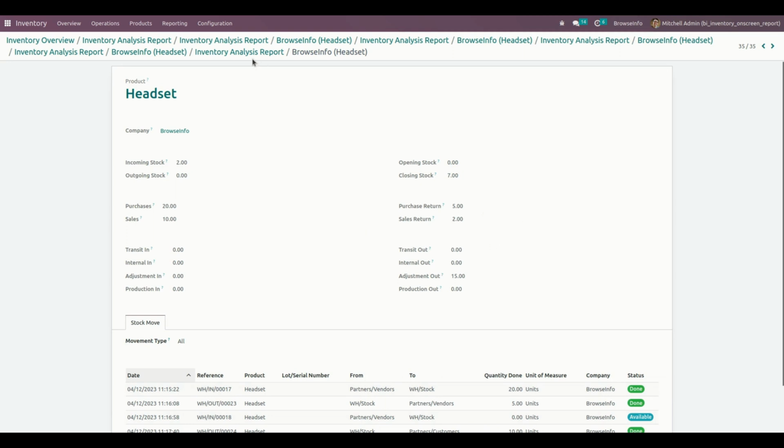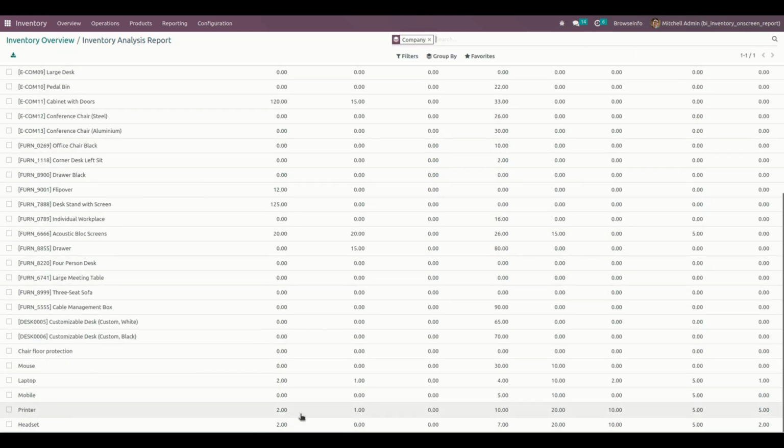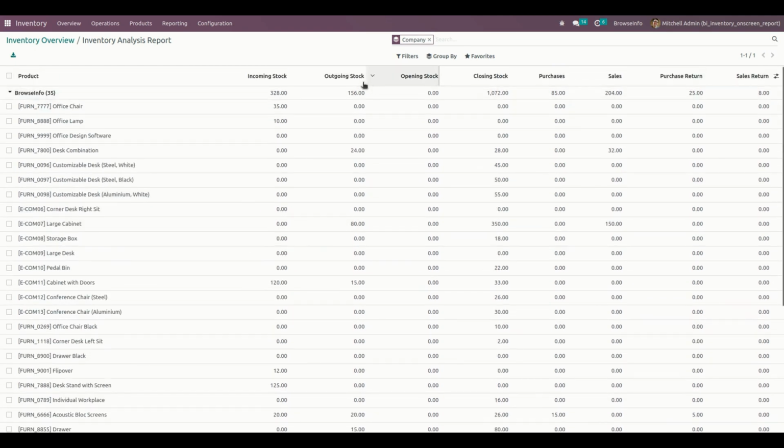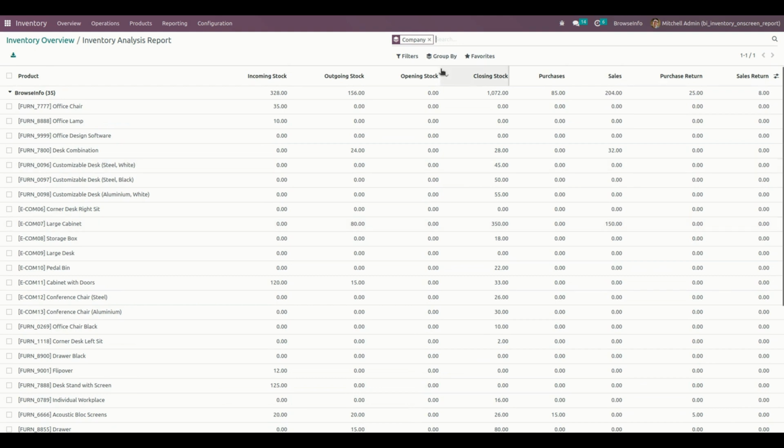Okay, so let me get into the reports and see how it actually shows. In the incoming stock you can see there are 2 quantities, and from here in the outgoing stock, if any, you can see the outgoing stocks as well. And from here you can see the opening stock, closing stock, purchase, sales and return analysis right here.